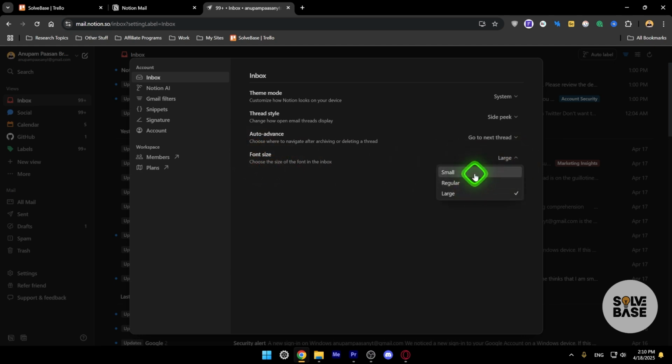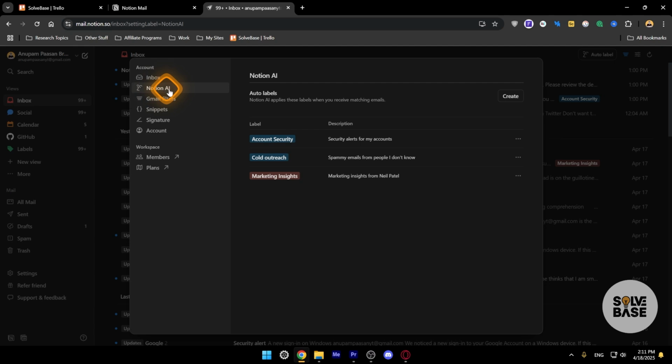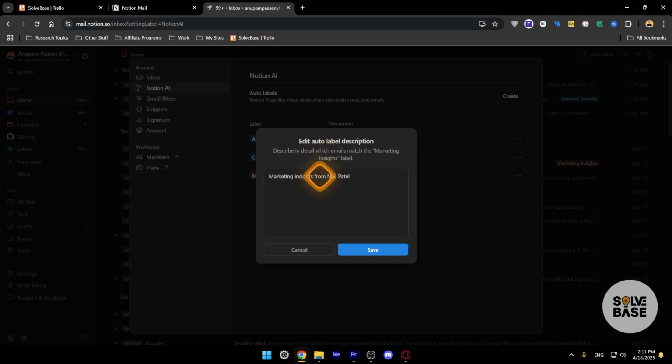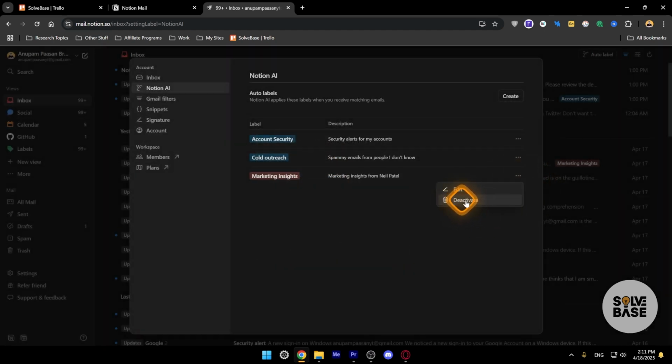You can make it regular, small, and you can see here the font changes as we change it to small, regular, and large. We got Notion AI. This is your auto labels. You can click on this, the three dots, edit it, edit the description in it, and you can deactivate it as well. So then the auto label is not going to work if you deactivate it.